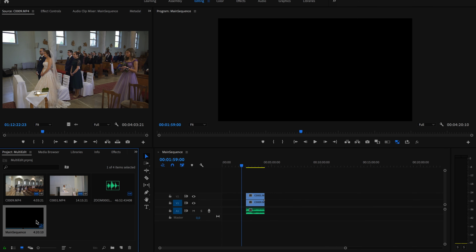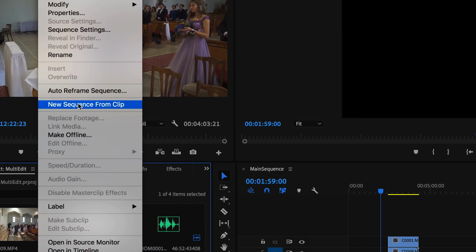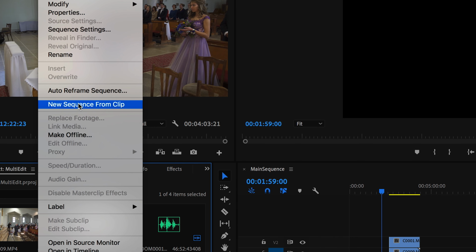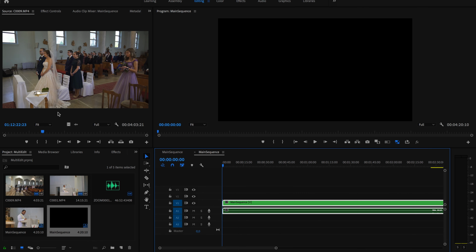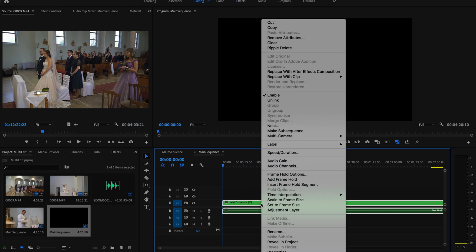Next, right-click your sequence and select New Sequence from Clip. This will create a new sequence based on the main sequence where you have synchronized all of your clips. As you can see, we have created a new sequence with only one clip, and this clip contains all of your synchronized clips from the previous step. To enable the multi-camera editing option, right-click this clip, go to Multi-Camera and hit Enable.